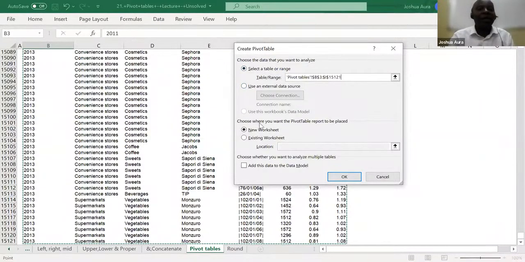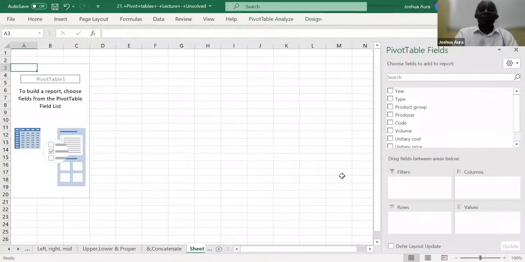Now from there, choose where you want the pivot report to be placed. Normally, we prefer an existing worksheet. I would have really loved to have my pivot table placed by the side here. But you see, this table that I have is so big, it is eating up almost everything. So in this case, I've got no other way other than going for the new worksheet. Location, leave alone that. Now you simply click OK. So that's a very important step.